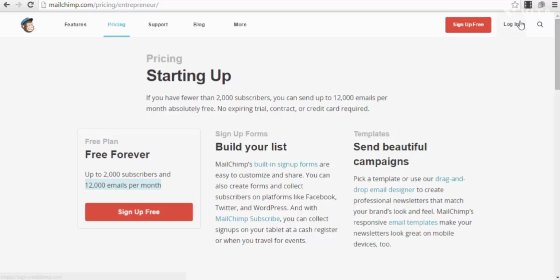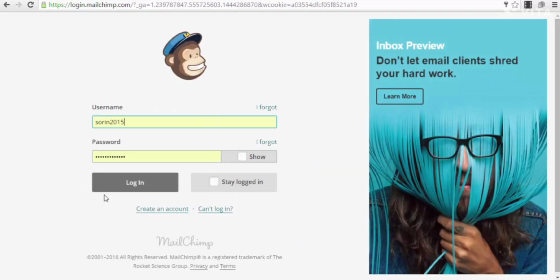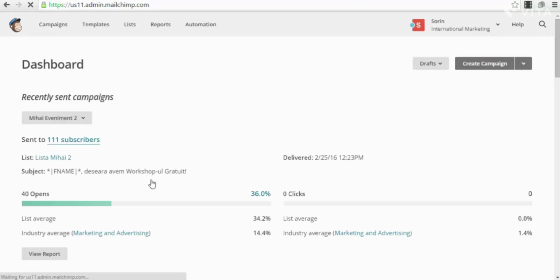Okay, now let's log into my account so you can have a look. As you can see, I already have my credentials here. I will just log into my account. It's actually pretty simple to do this, nothing complicated. So what you want to do right now, this is how my dashboard looks like. This is my last campaign that I've sent. So you want to create a new list for your webinar, right?